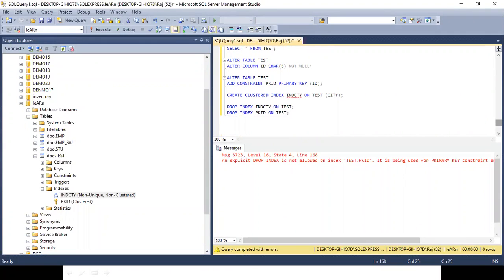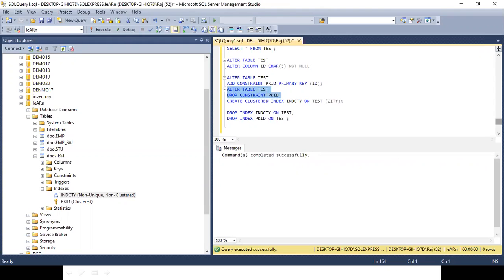It is saying that as this particular index is used for the primary key, the clustered index, it will not be able to remove it. It will not be able to remove it. To remove this, you have to remove a primary key. So if I say like this, command completed successfully.